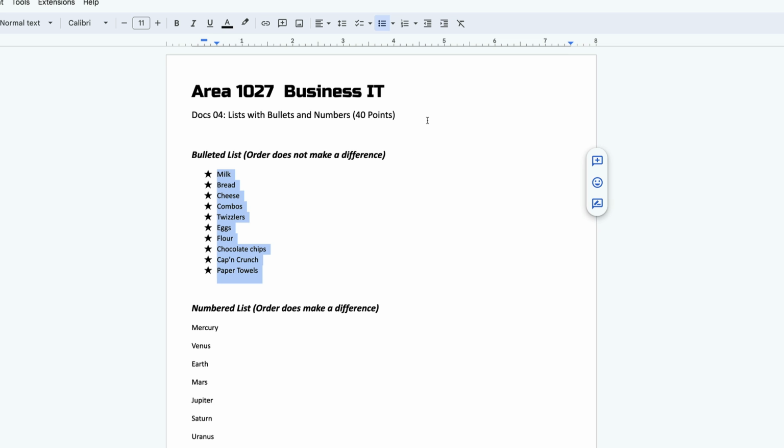You could be done with that list and move on if you want to, but I'm going to show you one more thing. If you would like, I'm going to come over here and click on one of these stars. It doesn't matter which one I click on. You could click on any of them, and it wouldn't have to be stars. It could be dots or arrows or whatever. But I'm going to click on one of them. It selects all of them.